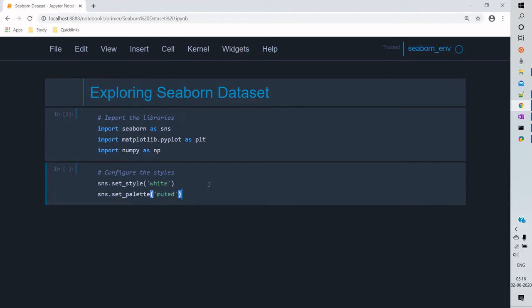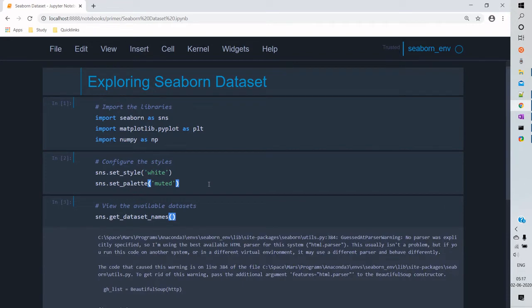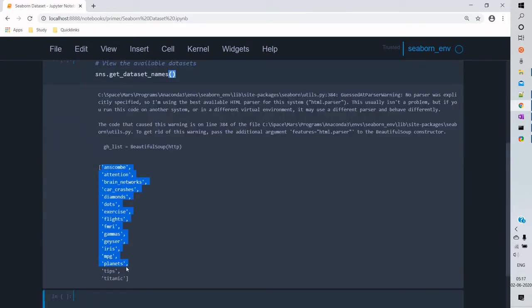Alright, now let's see what are the default datasets that Seaborn provides. In order to see that, we'll use the method get_dataset_names, which will list what are the default datasets that are available in Seaborn. Here we go. These are the list of datasets that are available in Seaborn, and we'll use the Anscombe dataset.